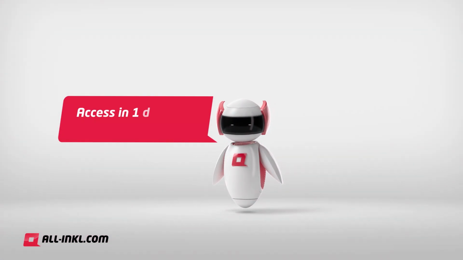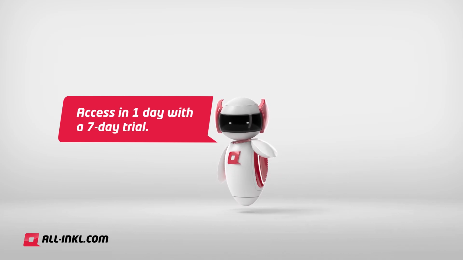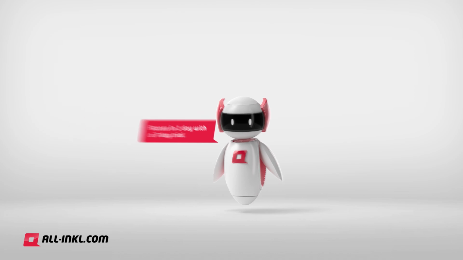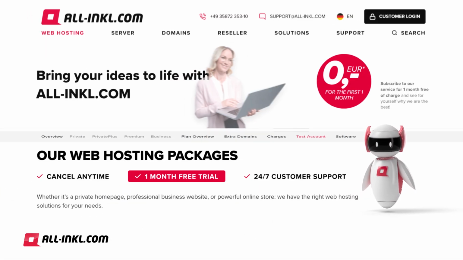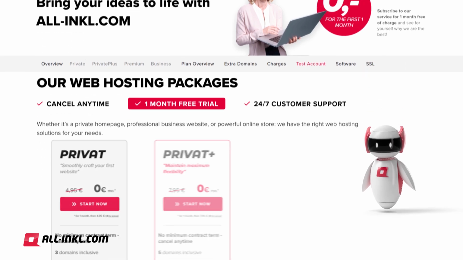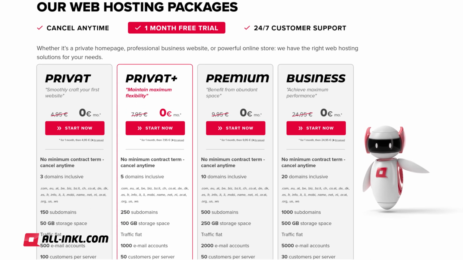Access to your personal test account is available within 1 working day and will be automatically deactivated after 7 days. If you wish, you can of course also upgrade your data and settings to a regular web hosting plan without interruption during the test phase.